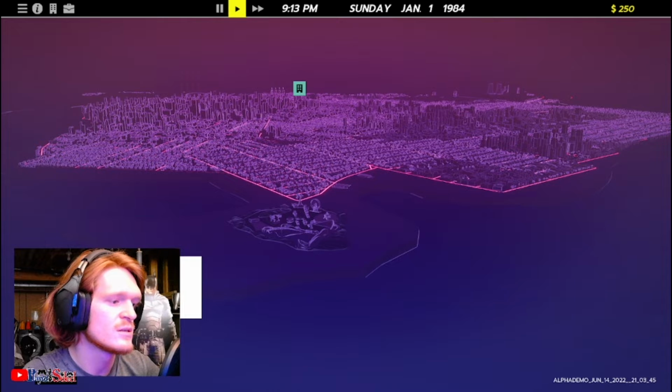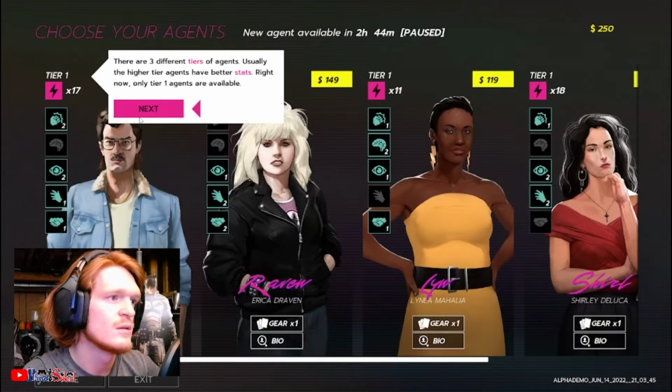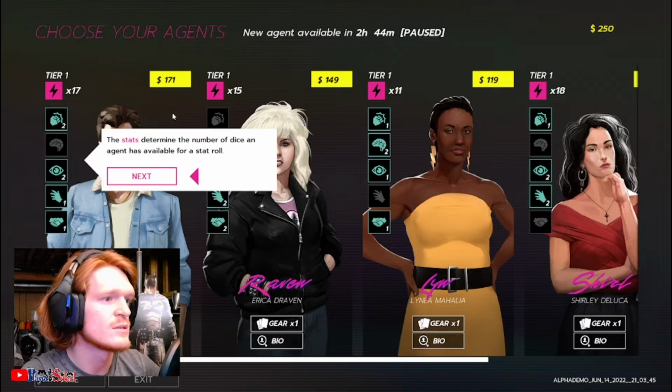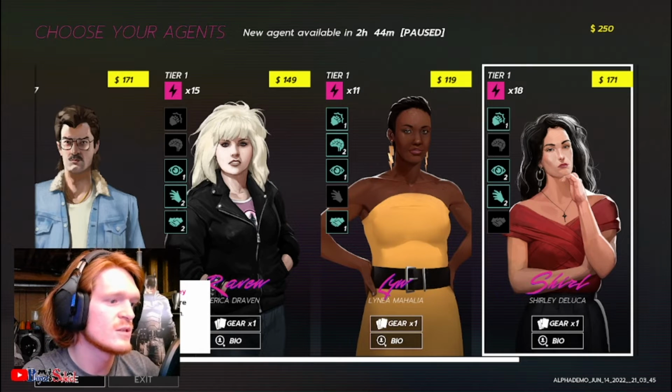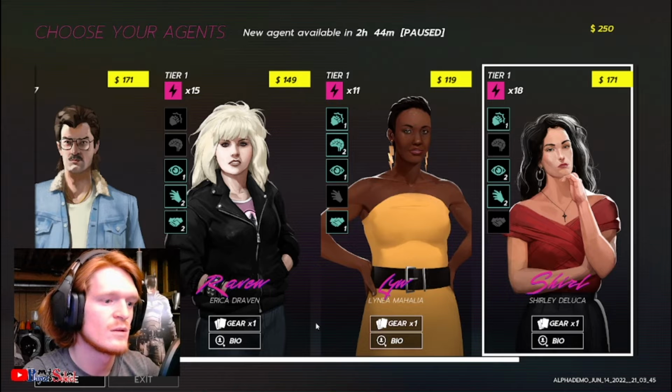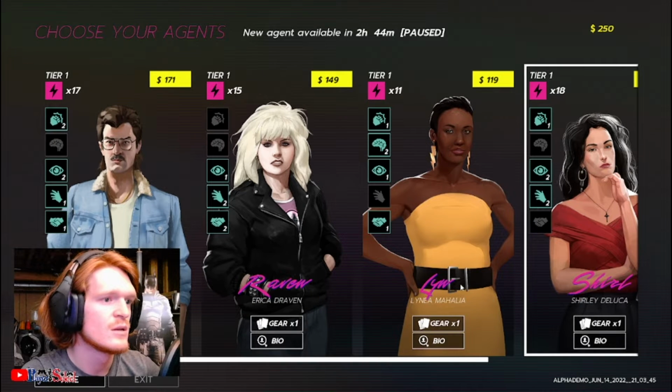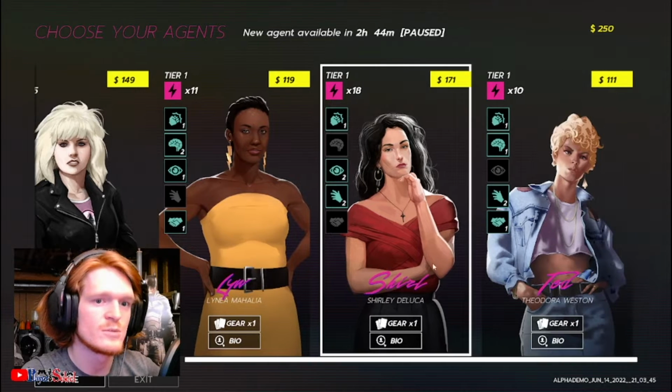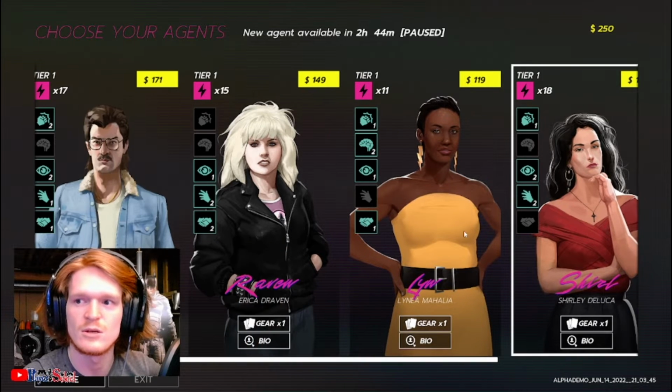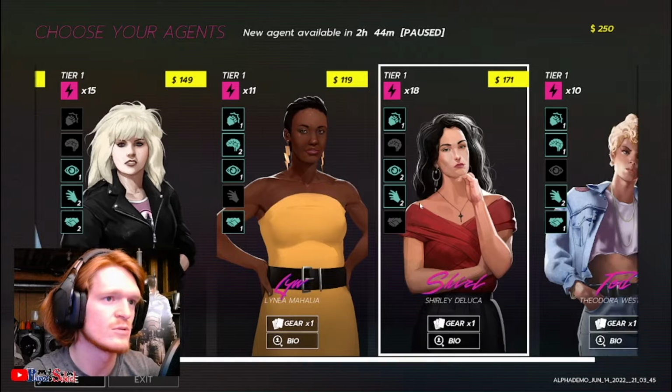Hire an agent. Okay, three different tiers of agents. Higher tier agents have better stats, which determines the number of dice an agent has for a roll. Based on this first caseload, Agent Shirley DeLuca seems to have the best stats. Hire them, but whatever, we're not your mom. Shirley DeLuca, eh? She's pretty cute. Oh, they're all pretty cute. I like this art. Whoever drew the art did a good job. These are pretty cool looking.